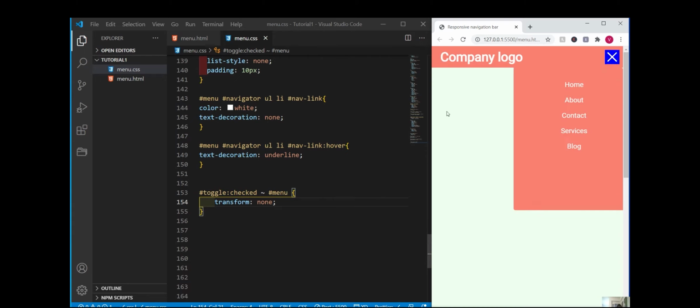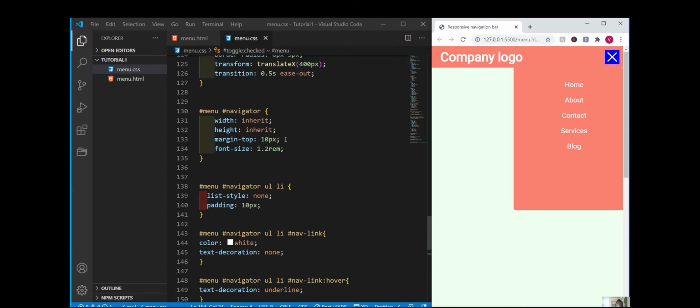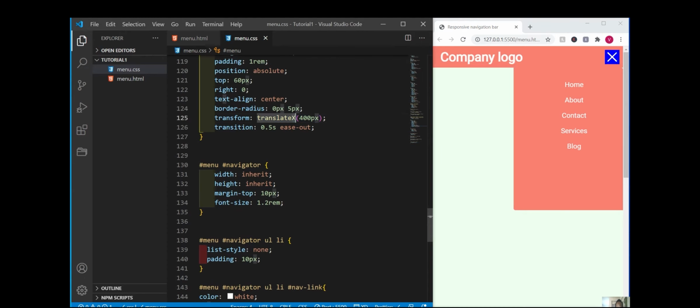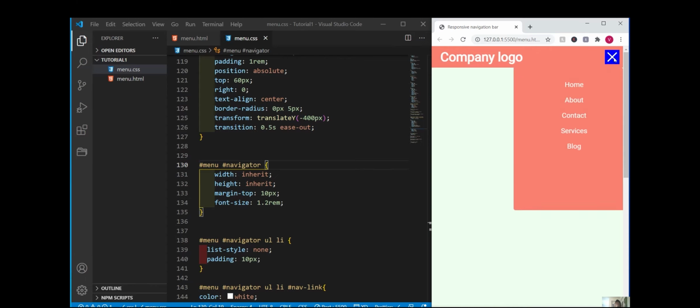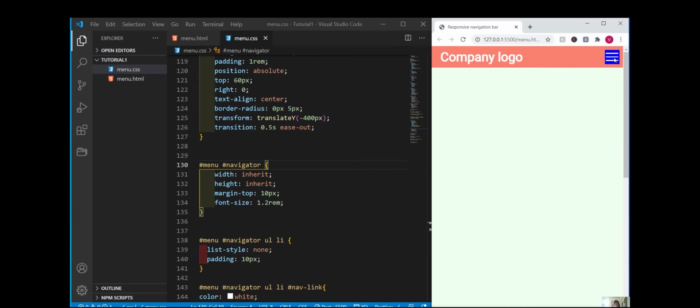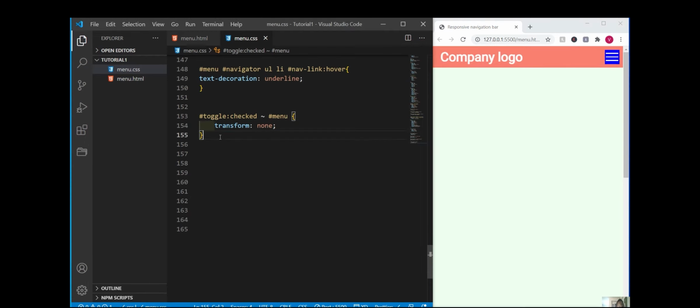Okay, we can make it translate Y and make it a negative of 400 pixel. So this time around it is going to be coming from up when you click it. I think I even prefer this one. Yeah, I prefer it to be coming from up. Let's leave it like this for now. We can change it later if we decide that we don't want it. We are the one doing it, so we can change it whenever we want it.